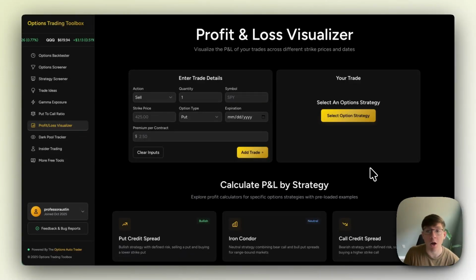In this video, I want to walk you through how to use the profit and loss visualizer, aka the options calculator inside of the options trading toolbox. It's super simple to use and will show you what you can expect when putting on a trade. So there are a couple ways to do this.